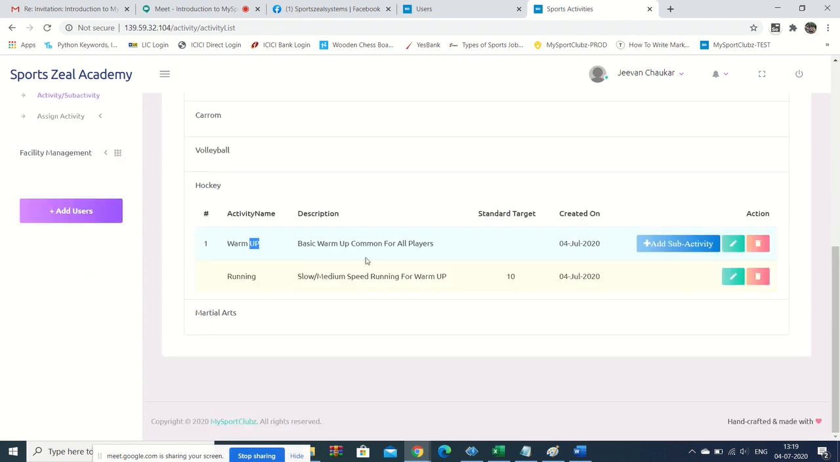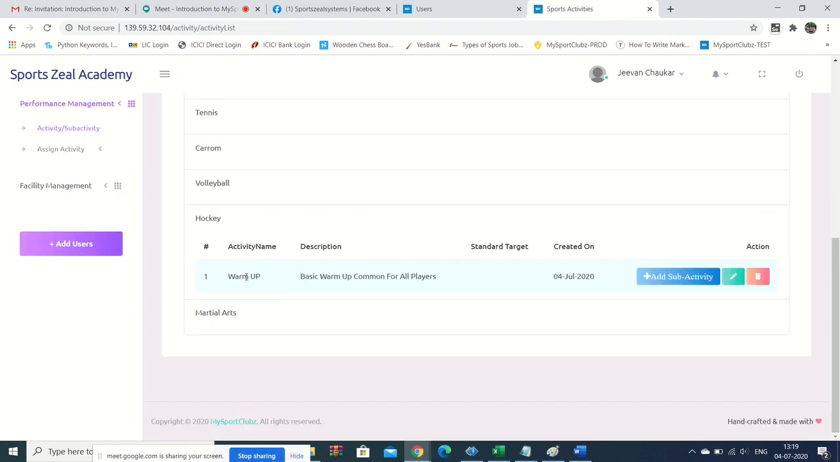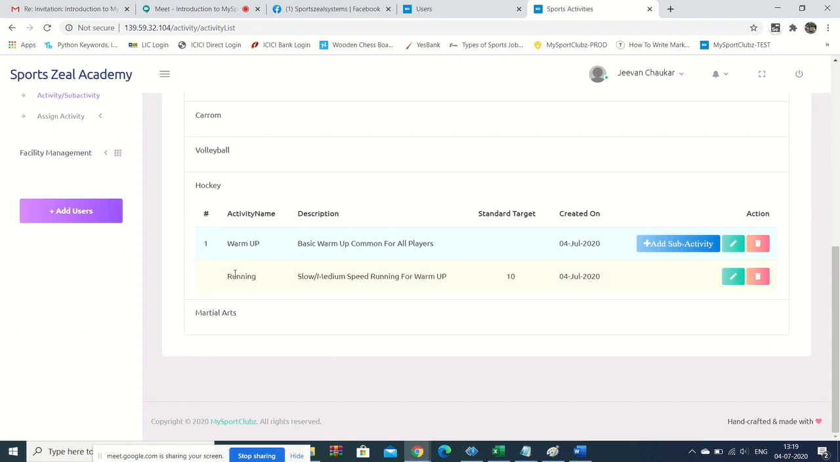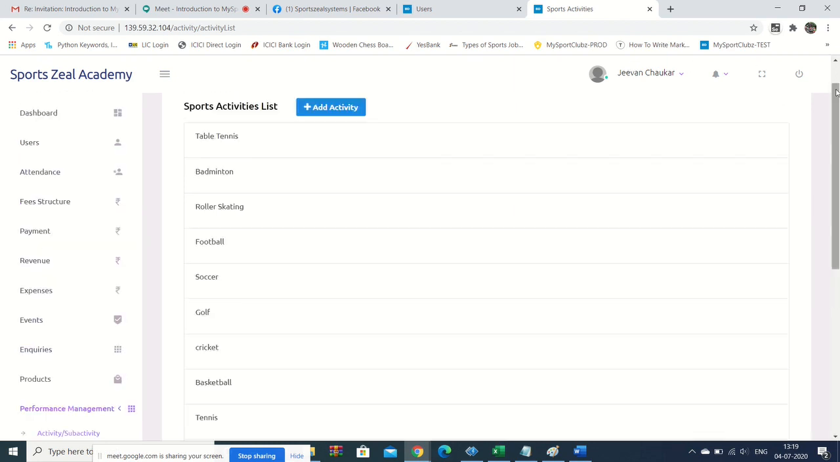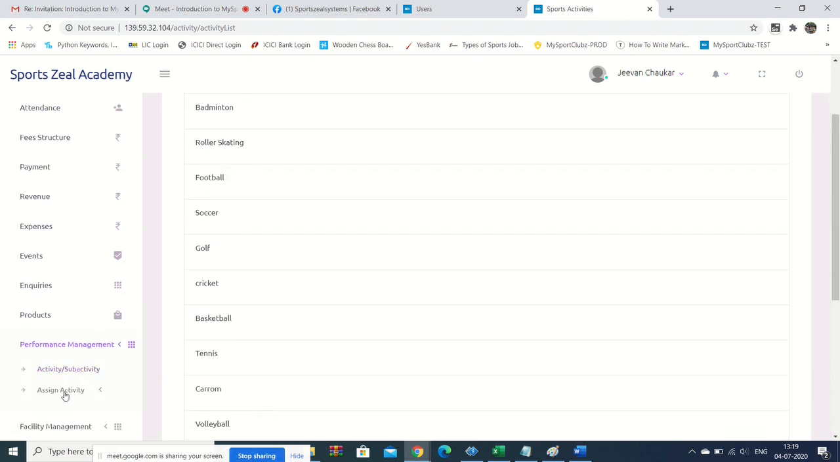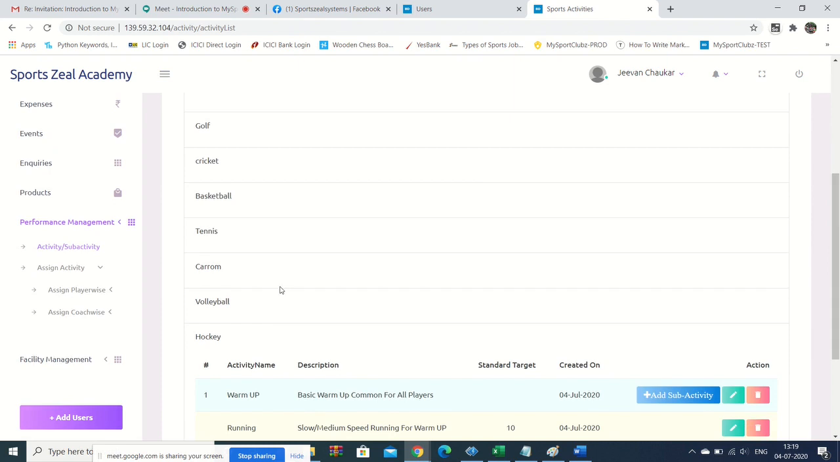That should actually show that the cursor has to change. Okay, that's fine. But after you click on warm up, if you have defined multiple activities under warm up, they will start showing here. So these are the things that you will define in your system, and then depending on who is a particular player, you will assign this activity. So you will assign player wise.